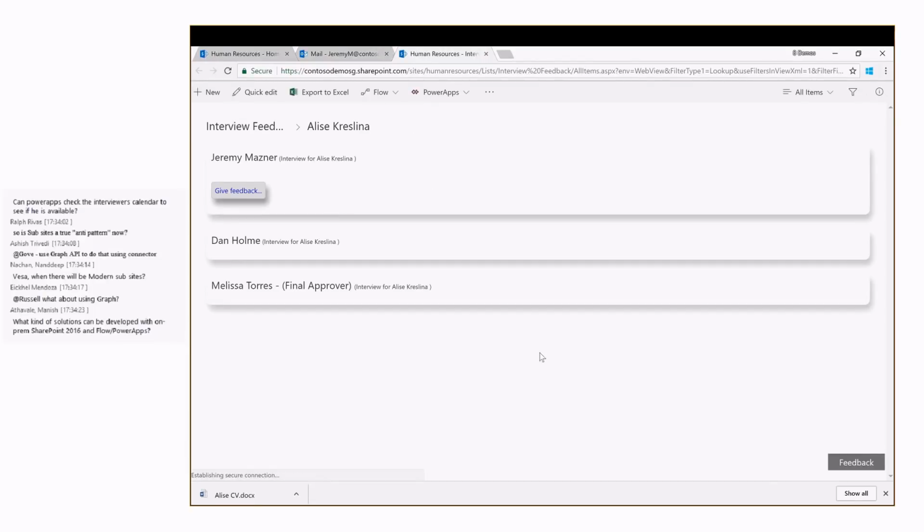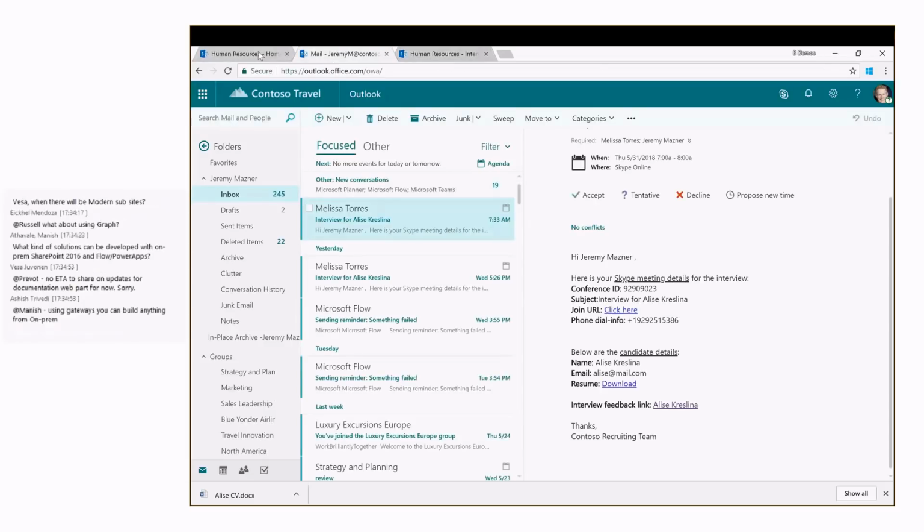Now, this is something interesting that you're seeing here. We'll come to this really soon. But the key idea is things got set up in the feedback list, and it created an event in Outlook with all the details that I want, formatted with a Skype link, the candidate details, and an interview feedback link, so they can directly go click and give feedback.